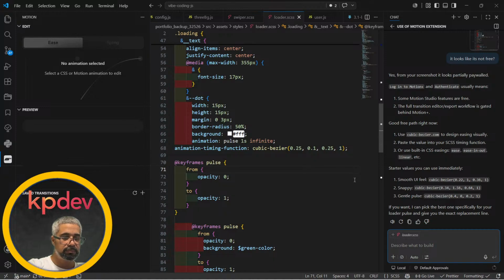Log into Motion Plus, right? Some Motion Studio features are free. The full transition workflow is gated. Good free path right now: use cubic-bezier to design ease visually, paste the value in your CSS timing, or use the built-in CSS ease start values you can use. If you want, I can pick. Yeah, but this has nothing to do with Motion.